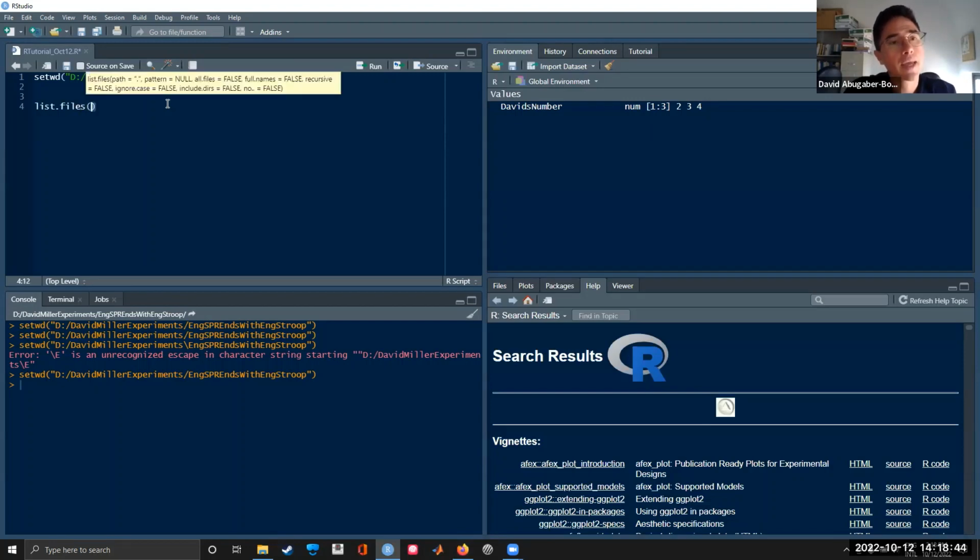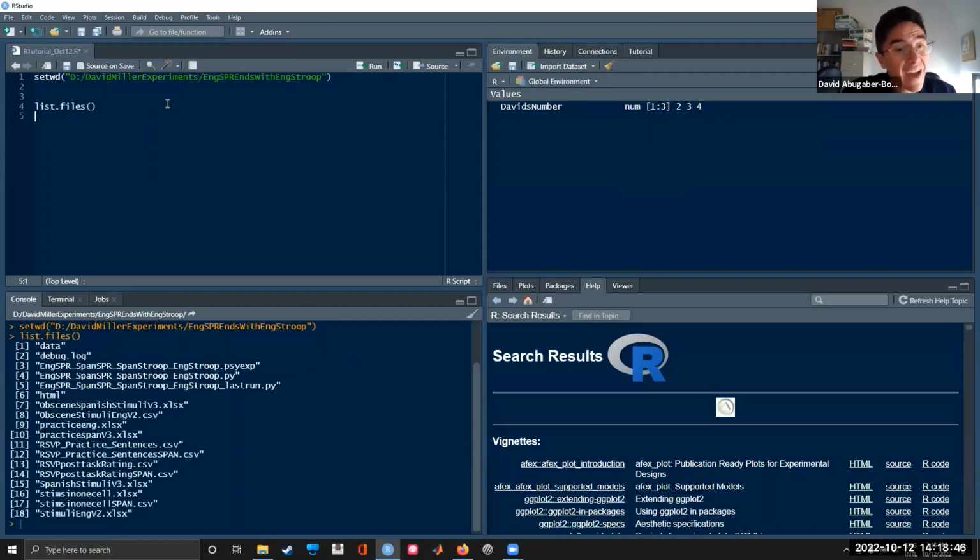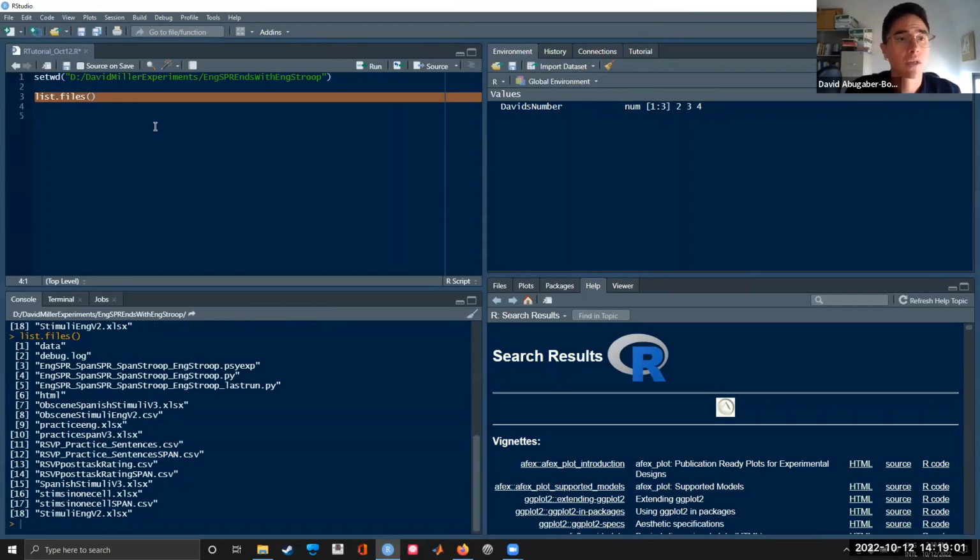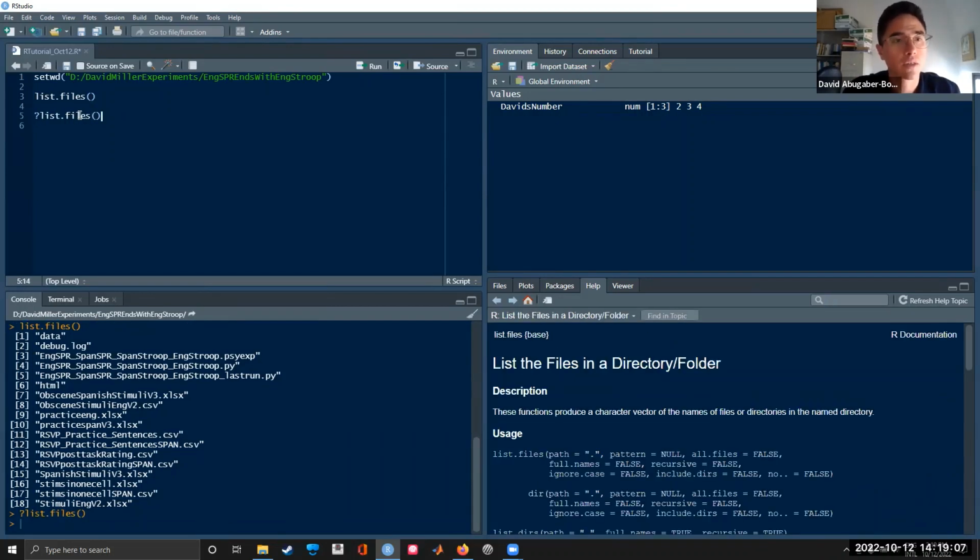There's a useful command that tells you what files are in that directory. That way, you don't have to navigate between Windows Explorer and R. It's very easy to see immediately what the name of the file is. Another useful command, that's the list.files function. If you wanted to know more about the function, you can run the command with a little question mark before it, and it'll open it up in the help panel.